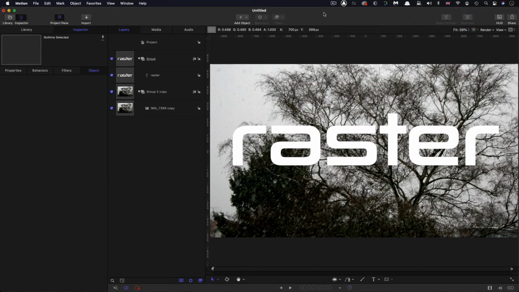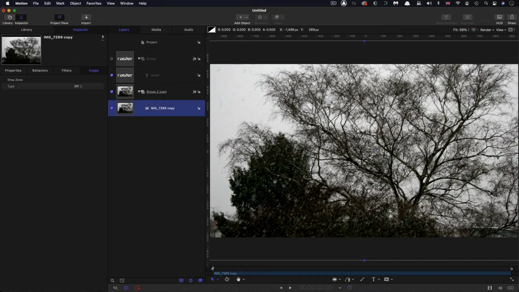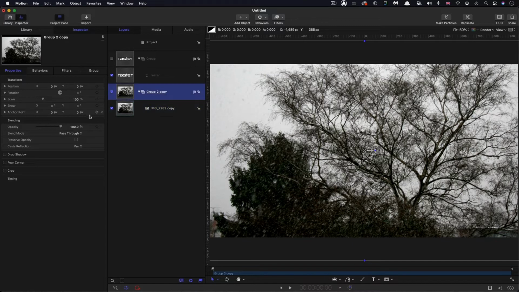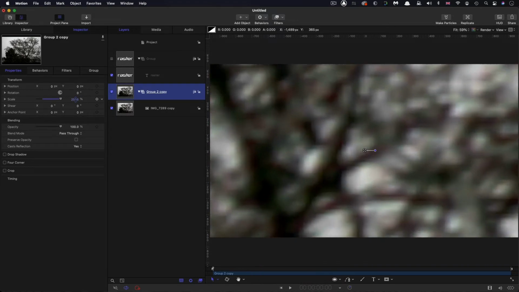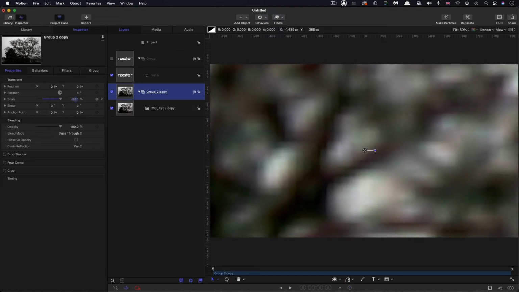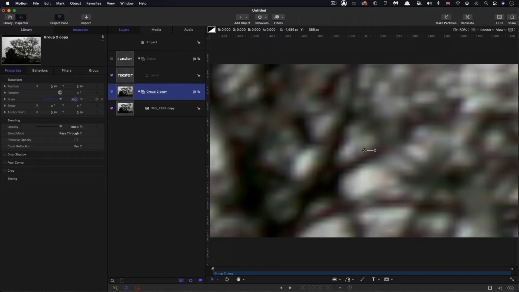As I'm sure you know, Motion handles two different types of element. One of those is images. So this is a photograph. And if I were to take the group containing this photograph and scale it up, as expected, it gets very soft and horrible, and we start seeing the component pixels.